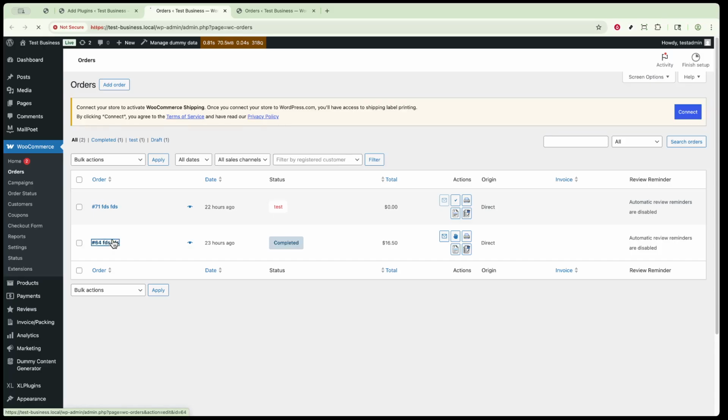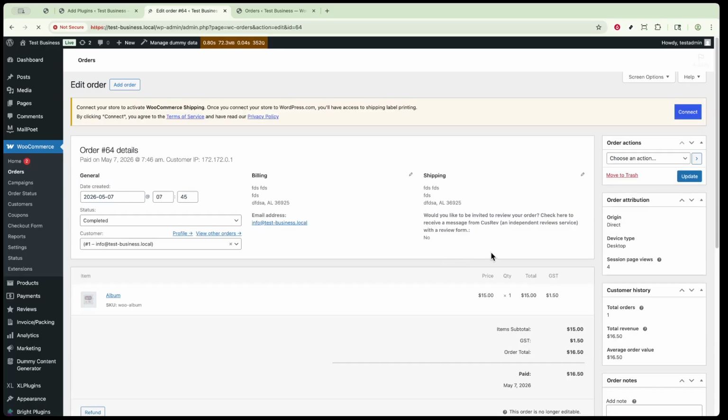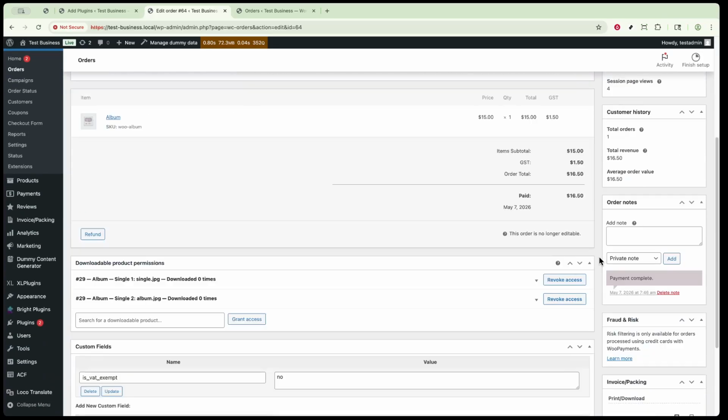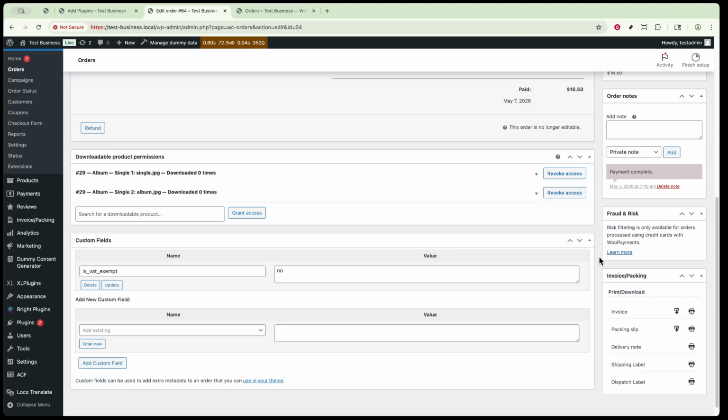This will take you to the order details page, where you can see all the information related to that particular transaction. On the order details page, look for a button labeled Print Invoice. This is the feature we just enabled with the plugin. Click on it and you'll be presented with a few options. You can choose to view the invoice directly in your browser, download it as a PDF, or send it straight to your printer. Select the option that best suits your needs.